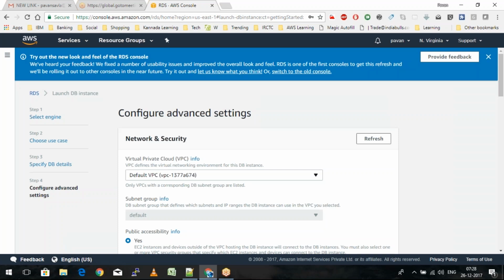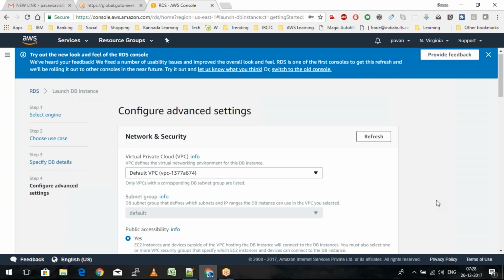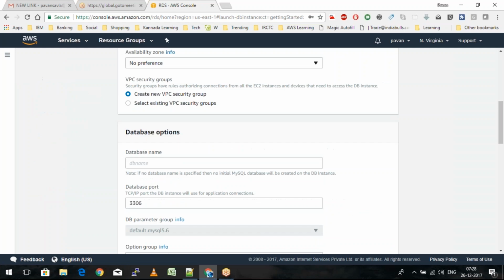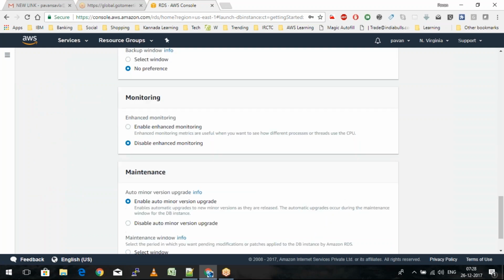Okay, so there it is. The fourth page has been loaded. Now in this we have a little more options. We are going to discuss the network and security, database options, and then the encryption, backup, and the monitoring and maintenance. So there are a lot of options in this advanced configuration details page. Let's look at them one after the other.